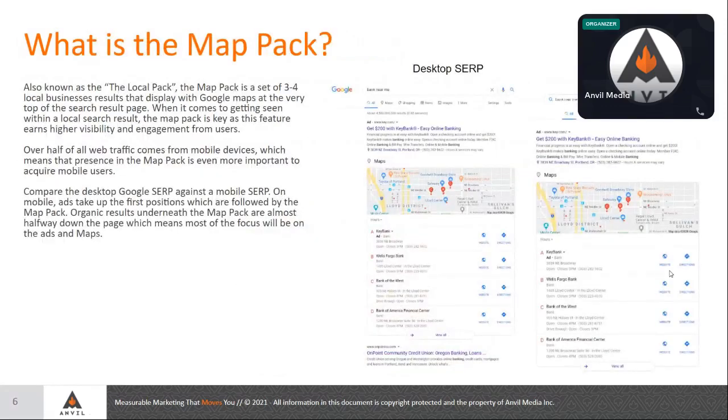One of the first and most recognizable elements of local SEO is the Google Map Pack. I think we've all seen these maps show up at the top of Google search results, and it's a set of 3 to 4 local businesses that display business information like the name, address, and phone number. When it comes to getting seen in a local search result, that map pack is really a key feature and earns you higher visibility and engagement from users.